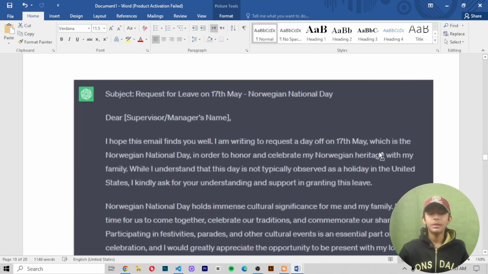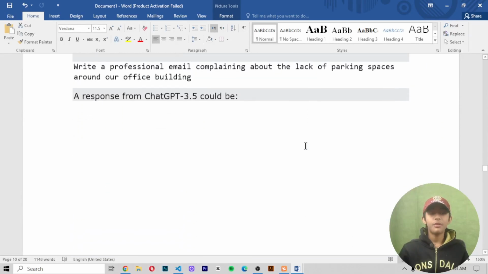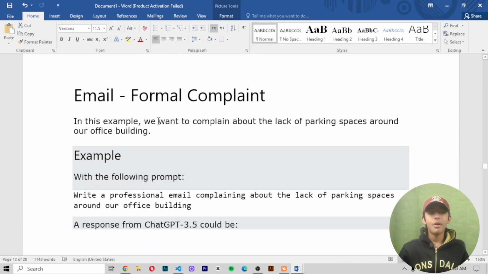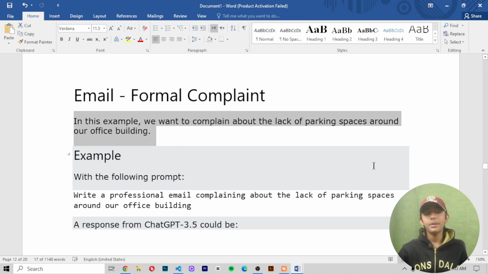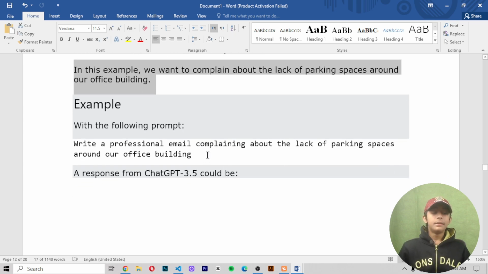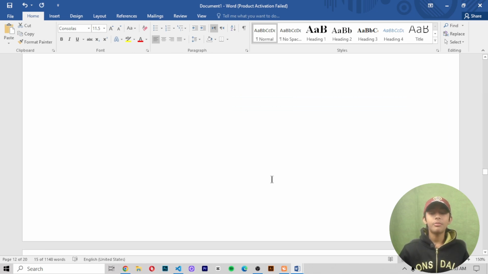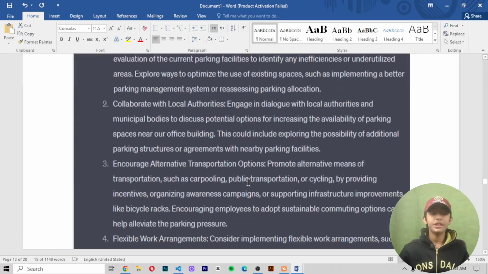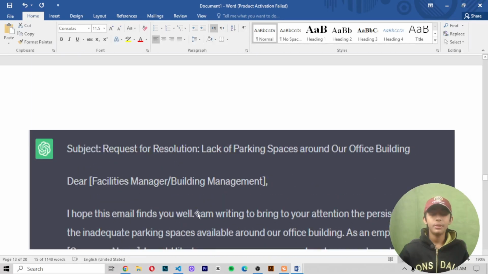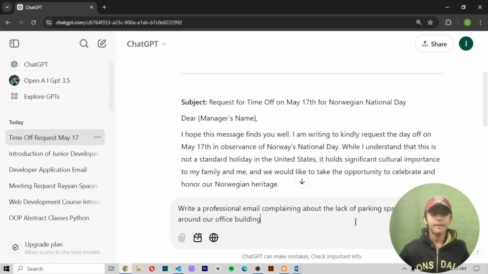Now, one more comes: email, formal complaint. In this example, we want to complain about the lack of parking spaces around our office building. In the following prompt, I am asking ChatGPT to write a professional email complaining about the lack of parking spaces around our office building. So let's see which type of output it will give me. Copy it and then paste it.